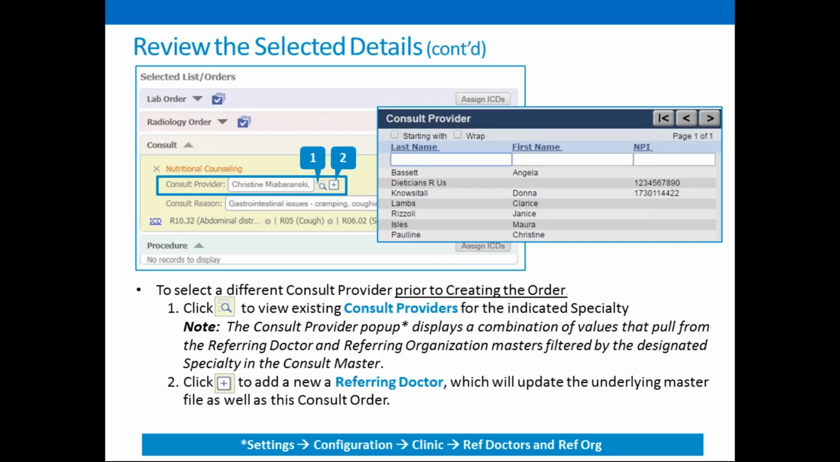That opens up this pop-up called Consult Provider. This Consult Provider is actually a system-generated lookup screen. If you go under Prognosis Master Files, you will not find one called Consult Provider. However, you do have Referring Doctor, you have Referring Organization. Those two master files together populate this search screen called Consult Provider. So you can choose whether, as you see in this example, doctor names or associations, Dietitians R Us. So you can choose whoever you want to refer the patient to.